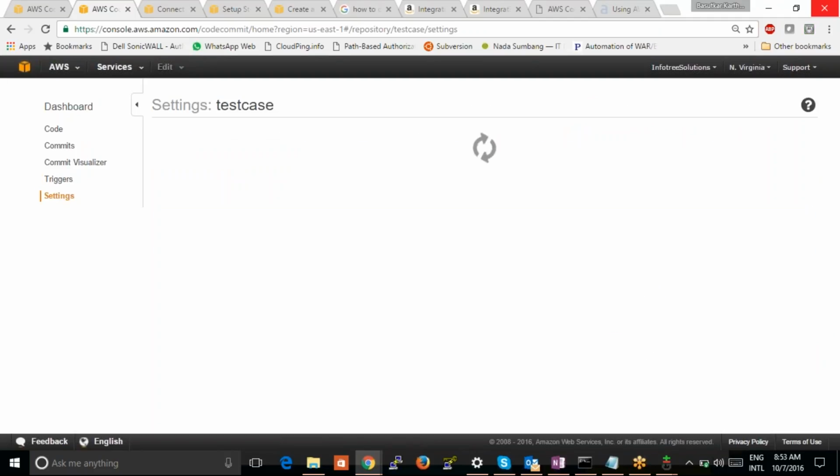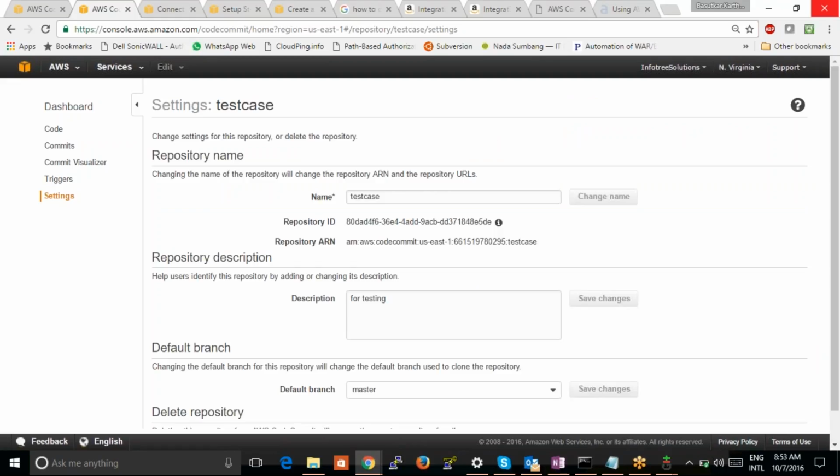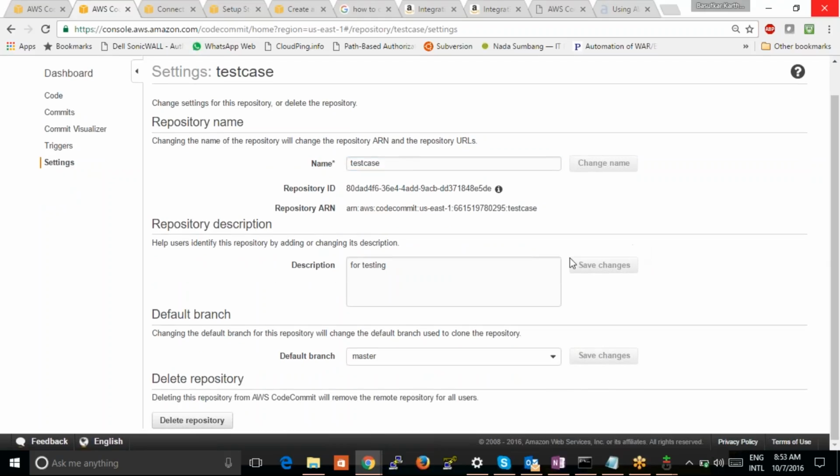Next, coming to settings, here if you want to change the name of this repository, you can change it anytime from here. And if you want to delete the repository, you can delete it from here. Just by clicking on delete repository, it deletes the repository and all the data, the source code you saved here.